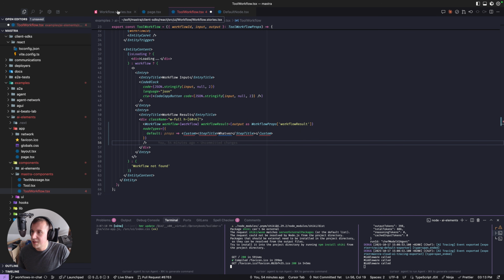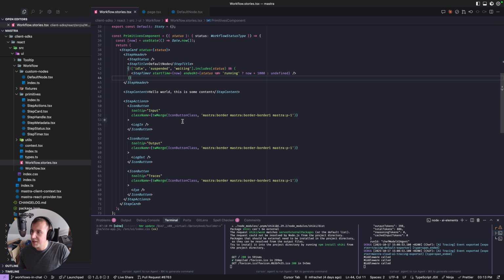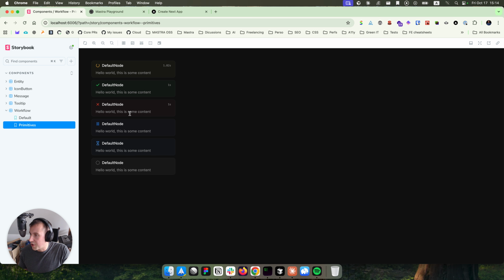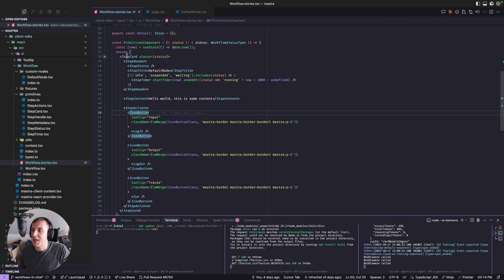So it looks like this in the code. You have a step card, step header, step status, step title, step timer in some situations, step content, step action. If you don't want step actions, you can just remove them and the card will look like this, which is pretty convenient if the user wants to customize or create their own workflow card.